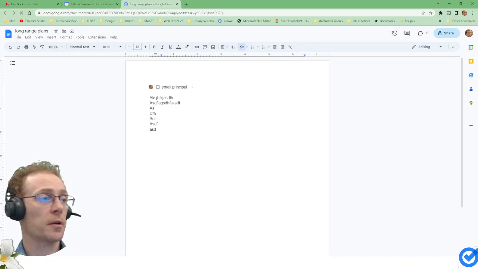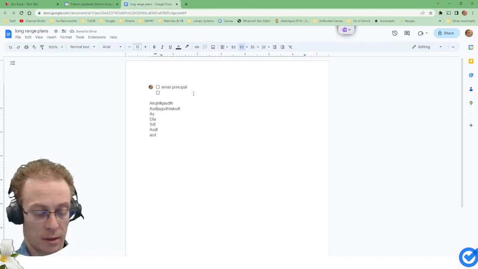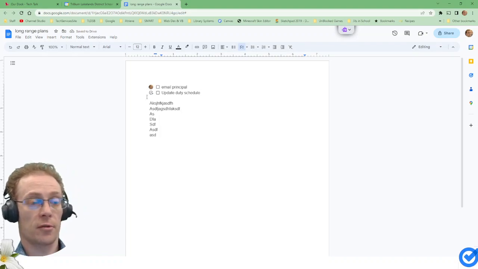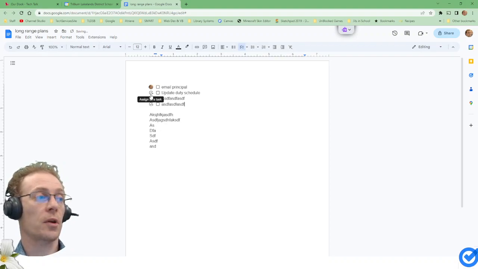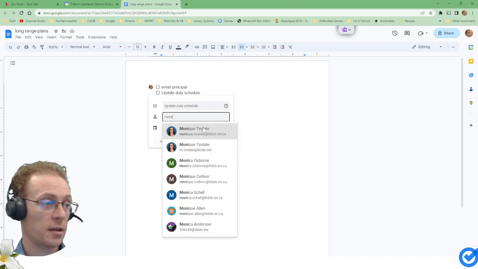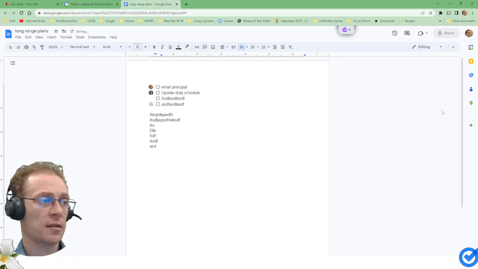I'll get myself out of there. Perfect. And maybe I've got some other things to do. Maybe there's, I don't know, update duty schedule. And because I haven't assigned that yet, I'm just creating it as part of this checkbox list. As soon as I hover over one of these little checkbox marks, this task mark, I can click it. I can pick somebody else. I'll go with Monique this time. And I won't bother with the date. I'll assign this as a task.